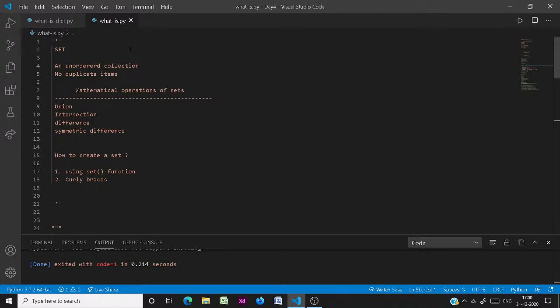In maths, as well as in other programming languages, a set is an unordered collection of items where every item is distinct. By distinct, I mean that no items are repeated. There are no duplicate items. All the mathematical operations which we performed on sets in maths can be performed here as well.